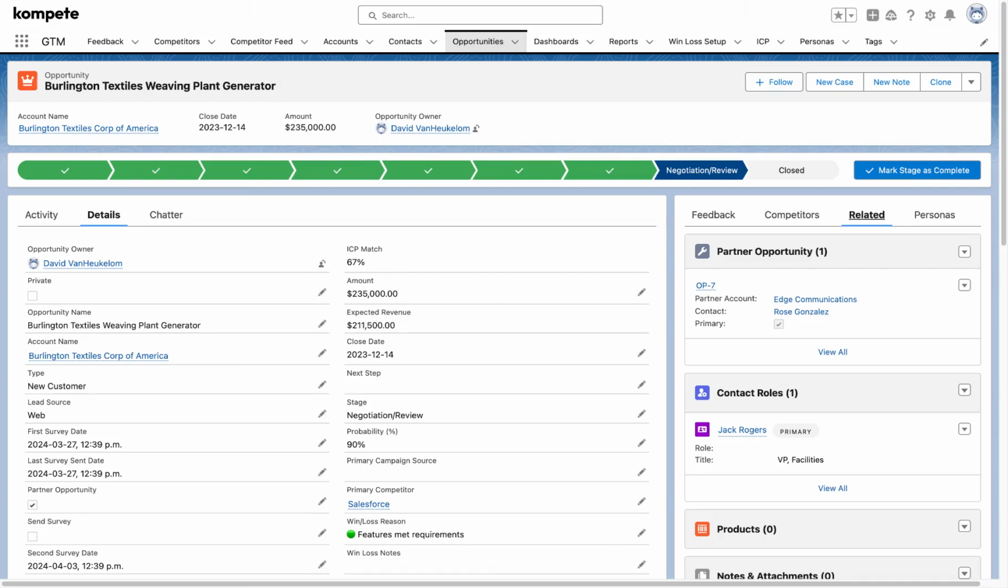Let's take a look. From the Opportunity tab, this is a current deal that I'm working on. And you can see this field, ICP match, or ideal customer profile match. This is a match of the fit of this opportunity based on your definitions of your ideal customer profiles, based on firmographic and demographic information that you would configure in the system.